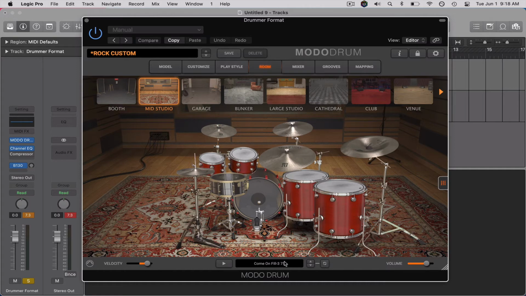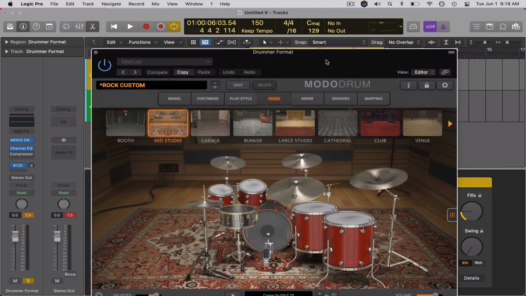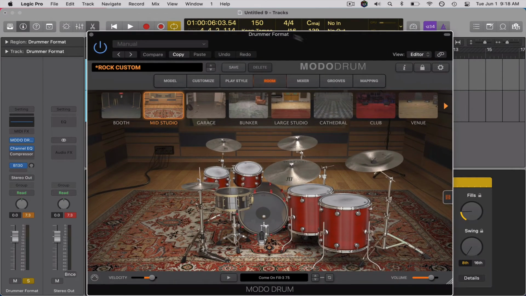Okay, so let's go ahead and get back to this here. And this time I'll go back to using Logic. Okay, and we're exchanging rooms now. So we're not dealing with the type of drums or customizing the drums per se, or how they play, but we're dealing with where they are playing. So let's try this out.